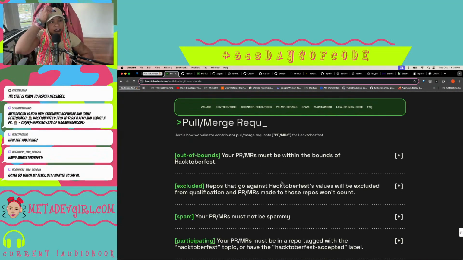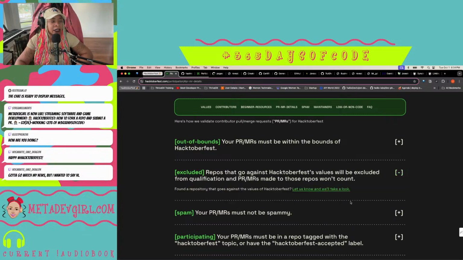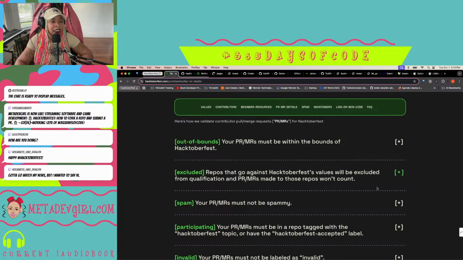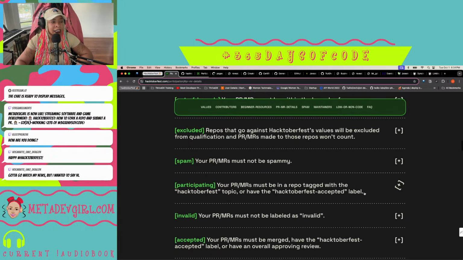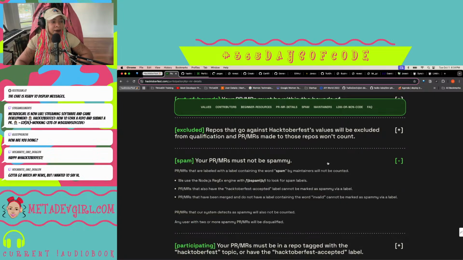So your PR must be within the bounds of Hacktoberfest, which is October 1st to October 31st. Repos that go against Hacktoberfest values will be excluded from qualification, and PRs made to those repos won't be counted. So I guess that means they can remove the Hacktoberfest topic from certain repositories or skip over certain repositories, based on the content of the repository. Then your PR should not be spammy.